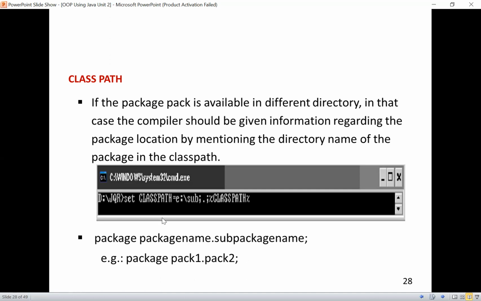So this is the syntax for setting the classpath. For specifying that, we have to make use of the set command. Then classpath. Here we need to specify the location where the classpath exists, and then enclose %classpath%. This percent classpath percent means it is going to retain the already available classpath as it is. If there is already an available classpath, it is going to retain that classpath as it is.